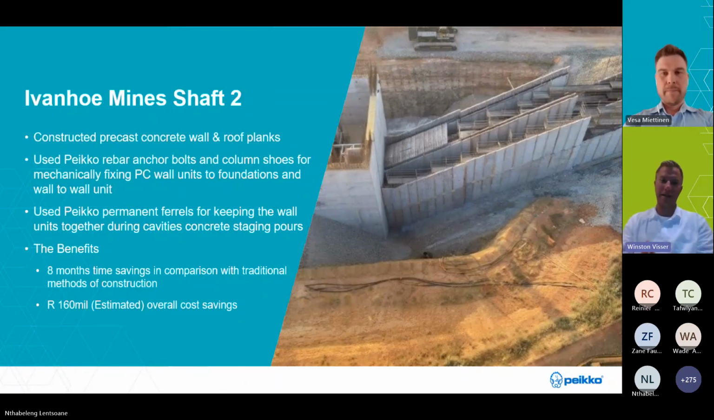This was a fantastic project for Peikko South Africa. We did it with Stefanuti Stocks being the main contractor. The client was Ivan Platz, and the client came to us and said they need to construct this plenum for this mine shaft. But the problem is doing a conventional method of construction. These walls were 10 meters high, and the incline on the site was at a 25-degree slope.